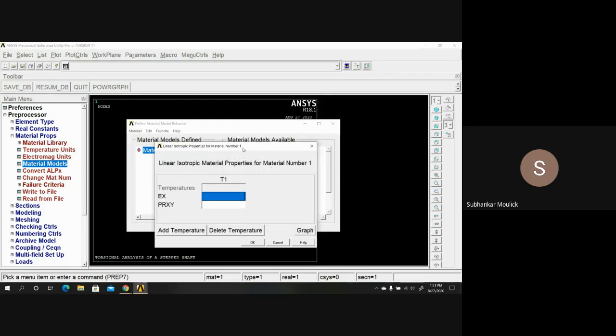Now you can see one dialog box has opened, that is linear isotropic property for material number 1. Since a common material is there, I have to put the value of Ex and PRXY. Now in this case, Ex means your modulus of rigidity. Since there is no value of E, so I have to put the value of G in place of Ex. So can you tell me the value of G?